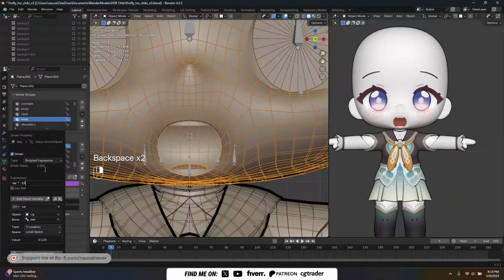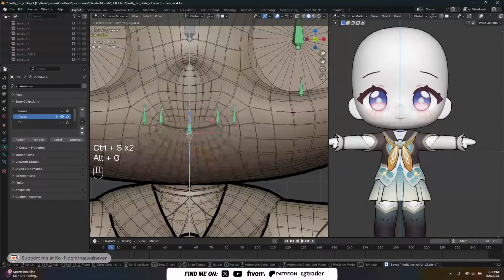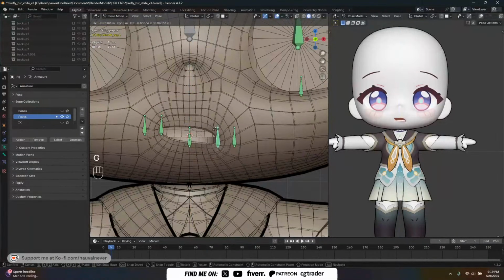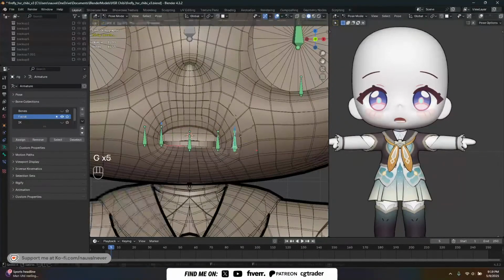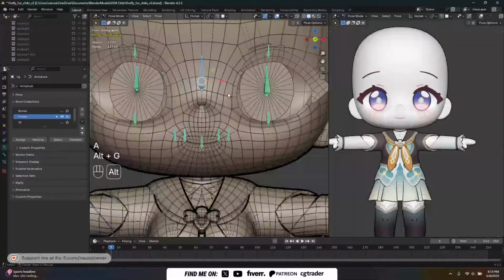It's too much, maybe 50. No, 12. No, 10. No, 8. Let's see. Yeah, 8 is the correct value. Now we can control this like this, then make it smiley or frown, you know. Then make it wider. Yeah, that looks great.